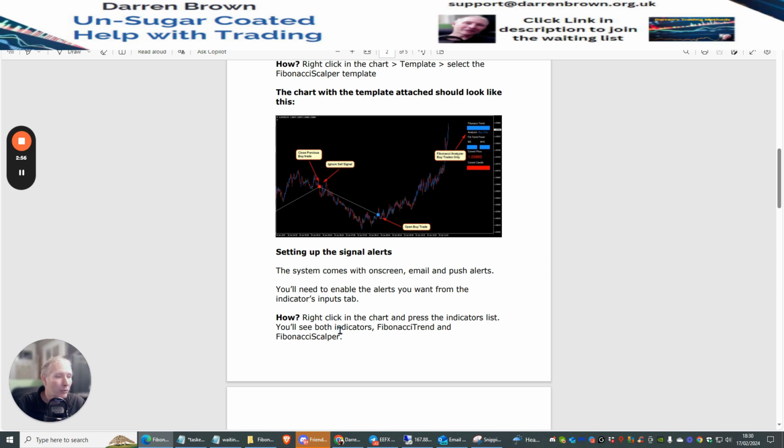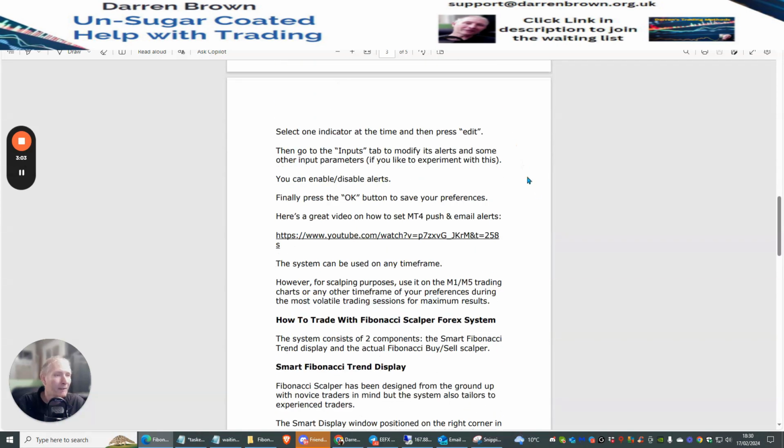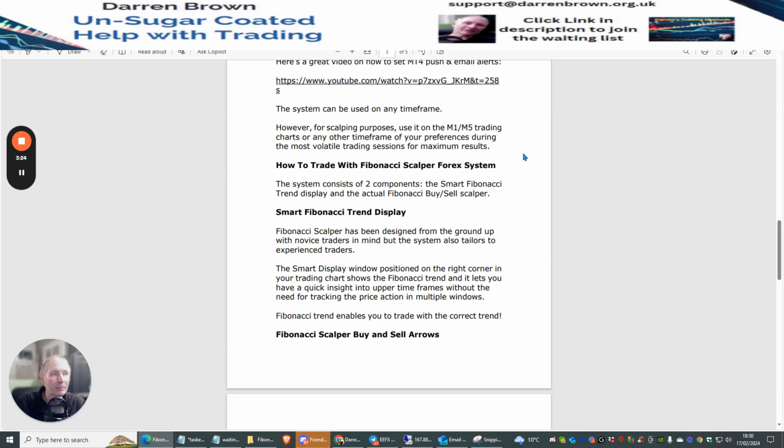So right click on the chart and press the Indicators List. You'll see both indicators, which is the Fibonacci trend and the Fibonacci scalper. Select one indicator at a time and then press Edit. Then go to the Inputs tab to modify its alerts and other input parameters if you'd like to experiment with this. You can enable and disable alerts. Finally, press the OK button to save your preferences. Here's a great video on how to set the MT4 push and email alerts. So there's a little video in here which has been included.